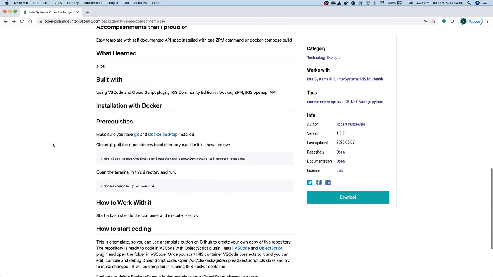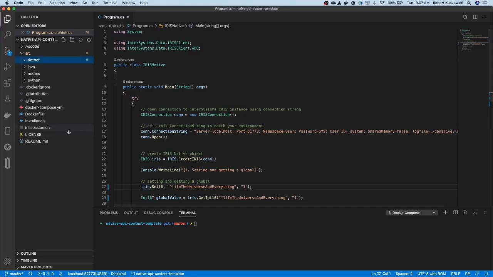If you follow the instructions that we have on Open Exchange, you will clone the GitHub repo and then run Docker Compose to get it up and running. So let's explore what's in the GitHub repository. I have that cloned and I have that up and running here in my Visual Studio Code.